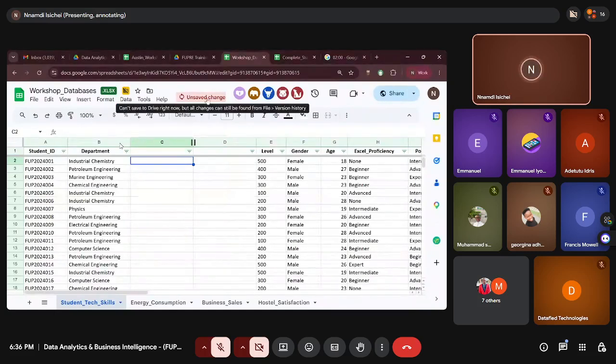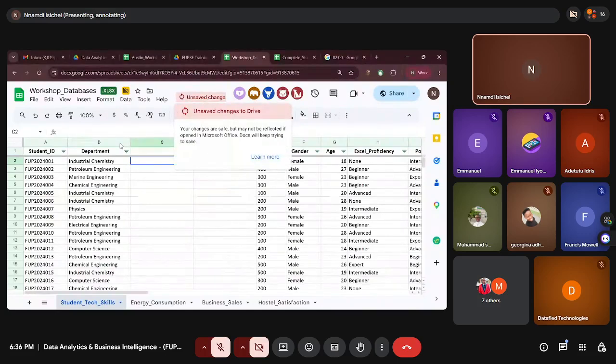Why is my sheet saying change unsaved? Don't I have your changes are saved, but it lets you keep open the Microsoft Office.